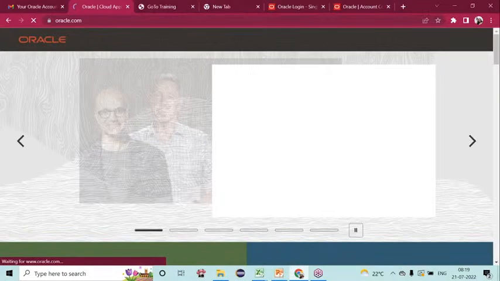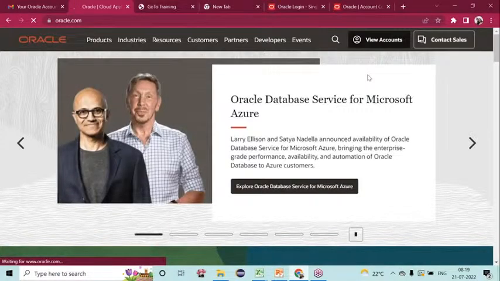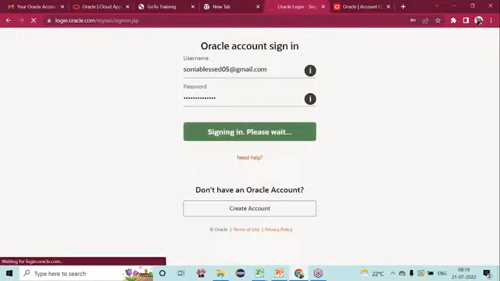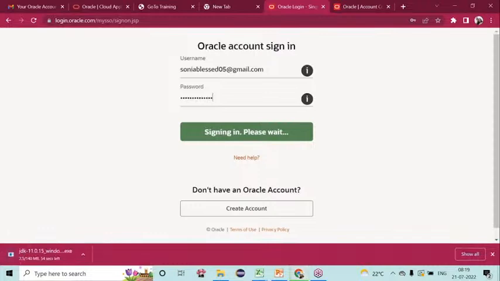Now come to your Oracle login account, the last tab. Yes, it is. Now provide the registered email address and the password that you provided, to download that Java. Yeah, it's getting done. So once it gets downloaded, we need to install it.